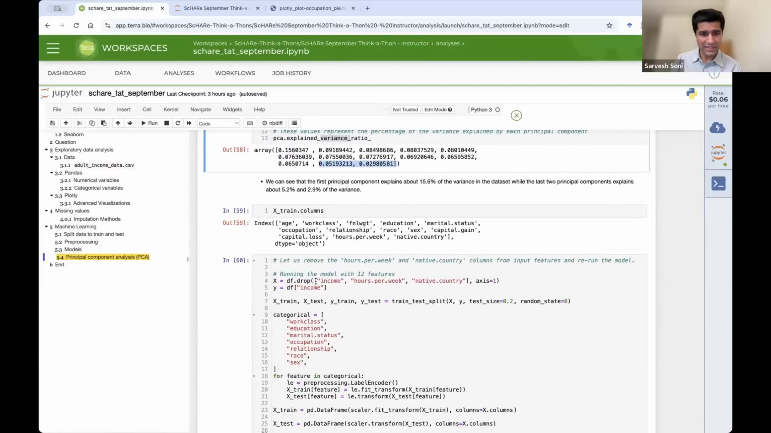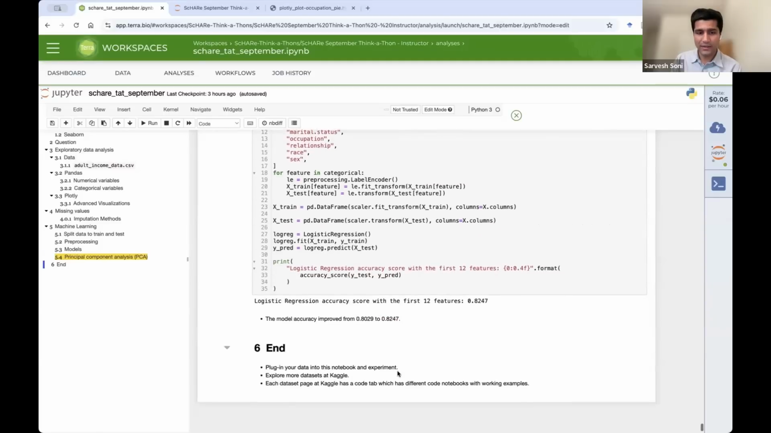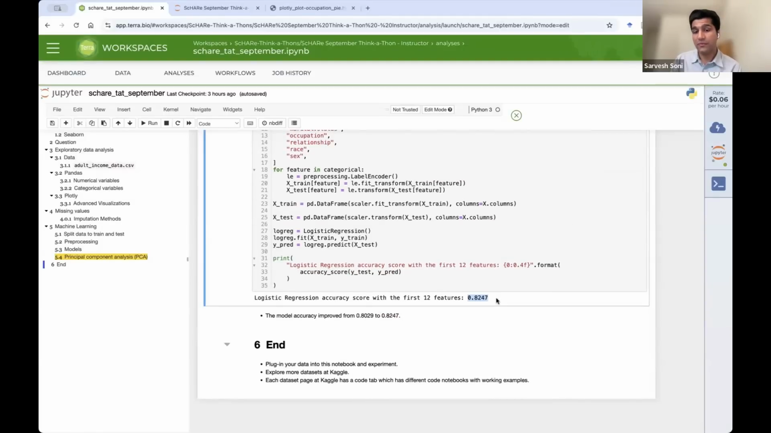In this case, we have to remove income because it's the output variable. But if we remove the hours per week and native country columns, which are the last two columns, and we build the model again, it's performing a little bit better because you have less input but more quality input. So the model is now working with better accuracy.